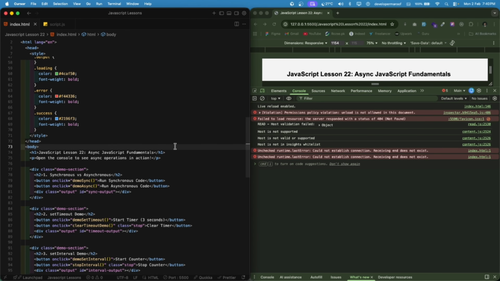In today's lesson, we'll learn about asynchronous JavaScript, like how JavaScript handles operations that take time, like fetching data from servers or waiting for user input. We'll cover callbacks, the event loop, setTimeout, setInterval, and understand why JavaScript doesn't block when waiting for operations to complete. This is a fundamental concept that will help you understand how modern web applications work.